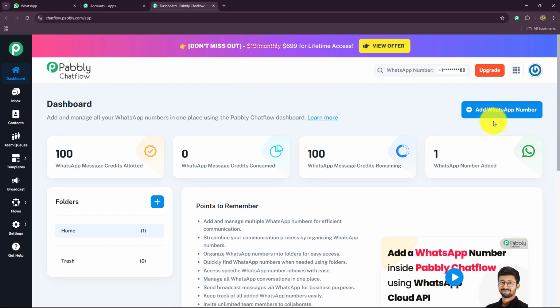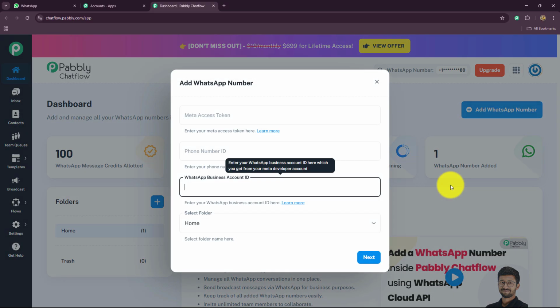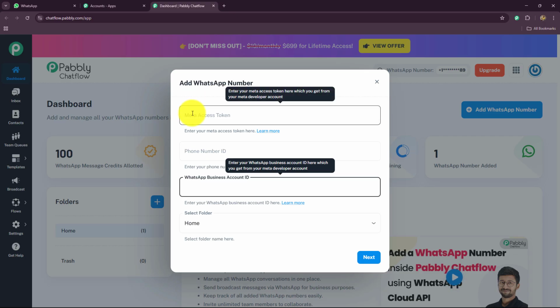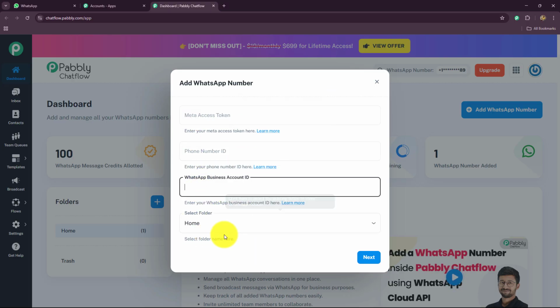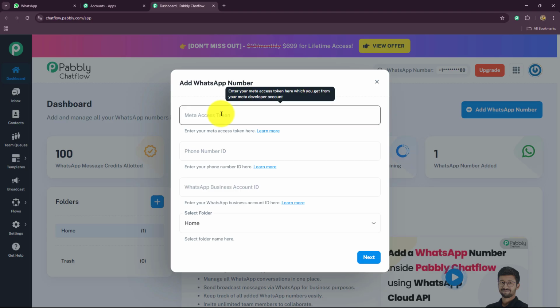You can add your WhatsApp number simply by clicking on this add WhatsApp number button. Here, in order to set up your Pabbly Chatflow account, you have to add your WhatsApp number. For that, you have to enter the Meta access token, phone number ID, WhatsApp business account ID, and the folder in which you want to save this number. To create the setup, first of all, you have to create your WhatsApp Cloud API account, and when you do that, you will receive all these details which you have to enter over here.